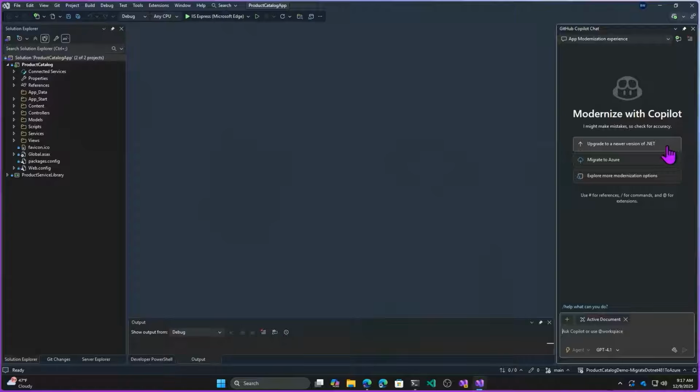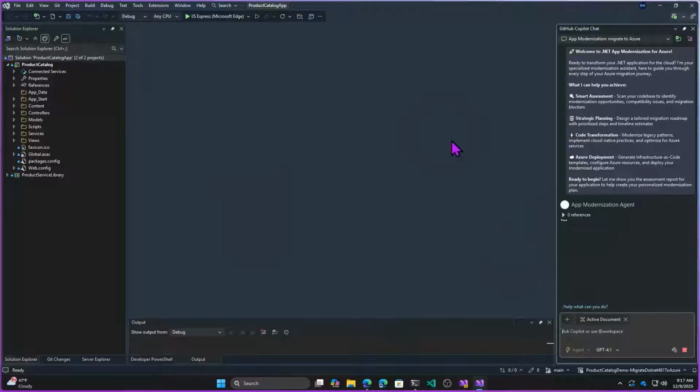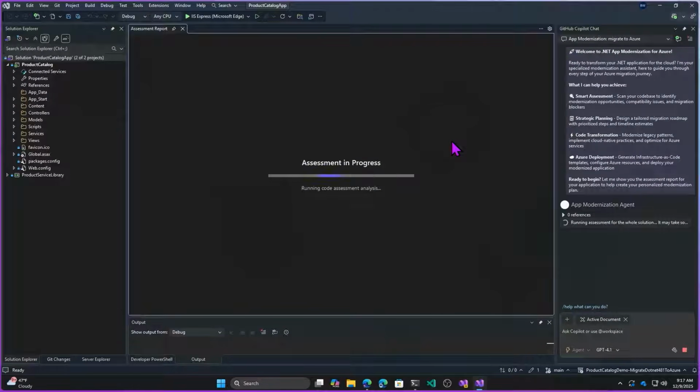And this time, we've already done this. We've upgraded it to .NET 10. I'll go ahead and click on Migrate to Azure, and I'm going to click on the next button down here. What will happen now is that Visual Studio is going to use a lot of the existing AppCat tools that we already have. That's going to communicate with our LLM and get a set of recommendations that it wants to make based on my application.